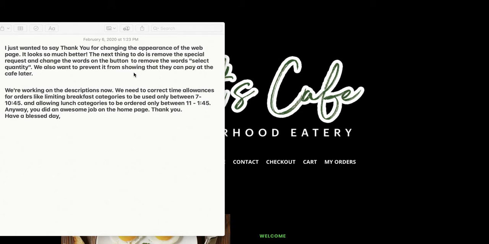To remove the word select quantity, we also want to prevent it from showing that they can pay at the cafe later. And you mentioned that you're working on descriptions now. Very good idea. That's going to make it look really nice.